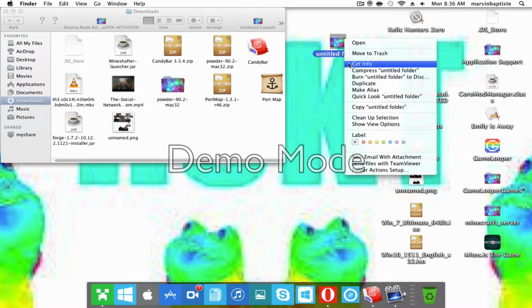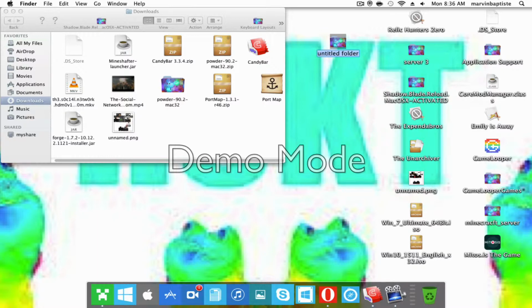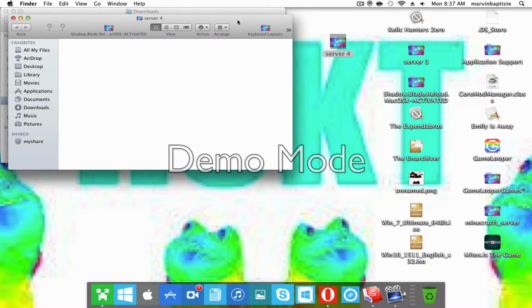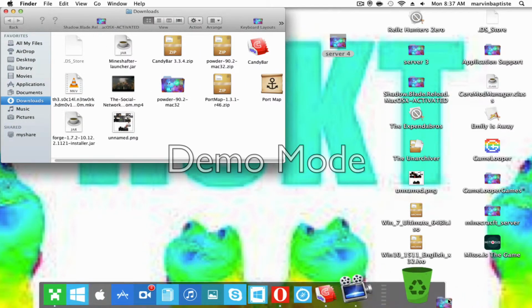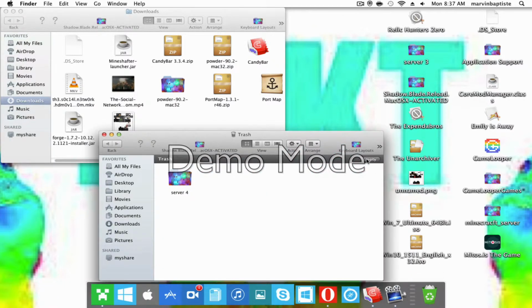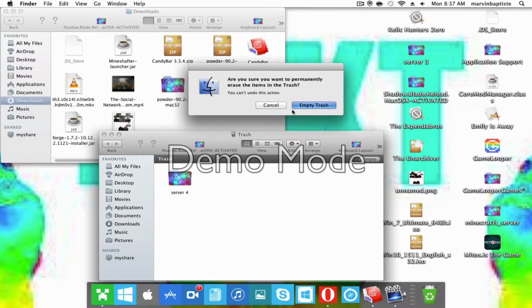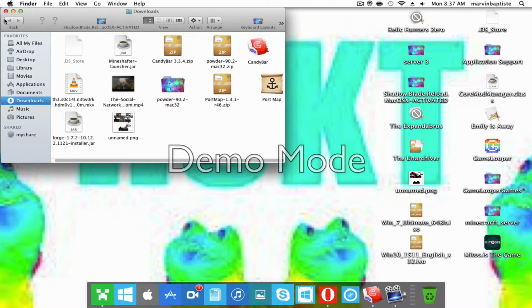I'm going to name my server 4, since you see over here that I have server 3. Server 4. Okay? And then you want to move it into here. And after that, when you move it into here, you want to double click on your application. You don't need to delete it, I'm just deleting it because I already have it over here.